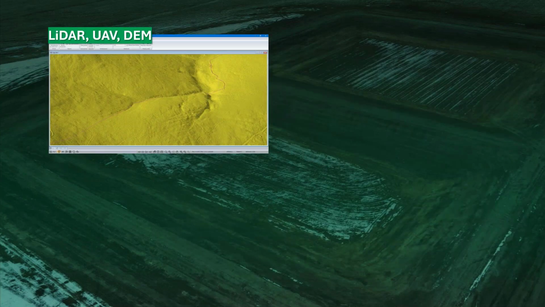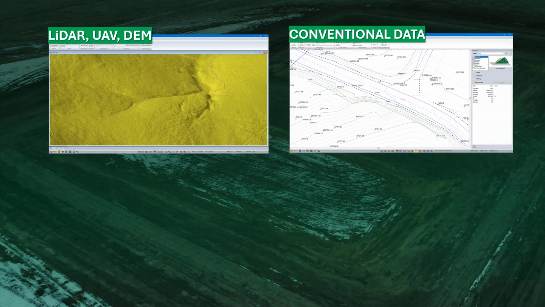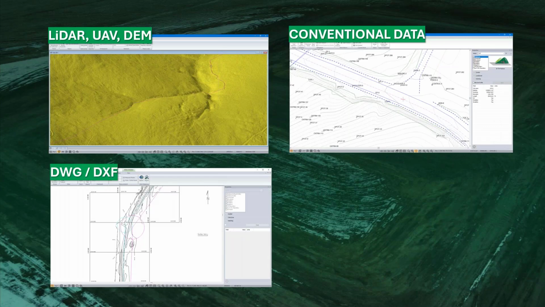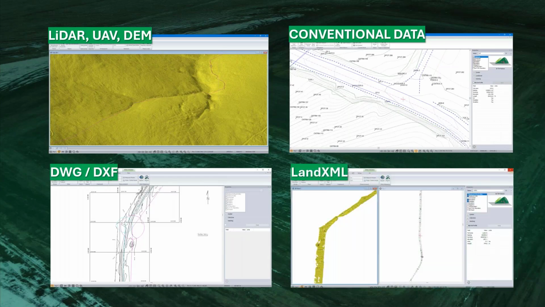The terrain module, as I did just mention, uses an original ground surface, and it can come from a variety of different data sources. This could be from LiDAR, from drone, from a DEM that you've been able to get from a publicly available source. It could be from conventional data, whether it's an RTK or a total station, or perhaps you're bringing it in from another software. In that case, we can work with a DXF, a DWG, or a LandXML file.